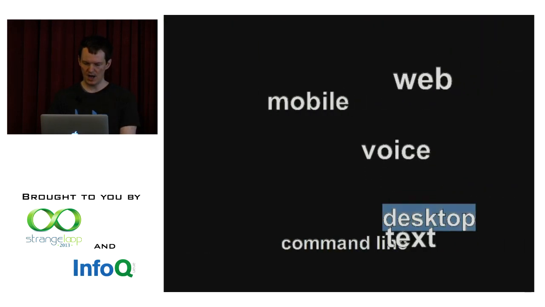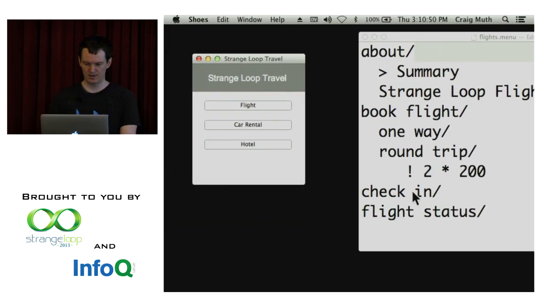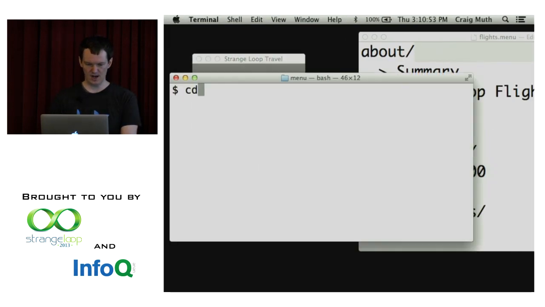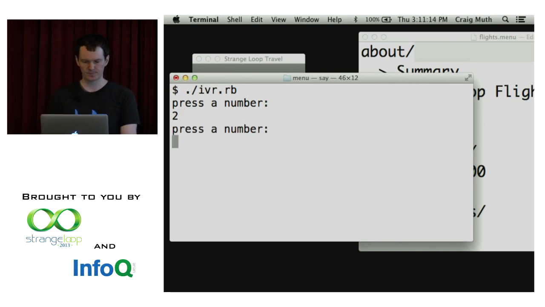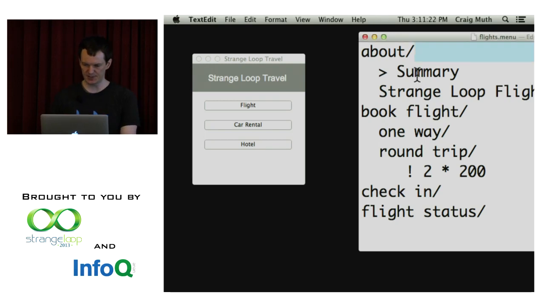How about voice? Here's a really simple script that is going to present using voice the same menu. For about, press 1. For book flight, press 2. For check-in, press 3. For flight status, press 4. It's pretty obvious, right? It's just reading in and displaying the indented items. For first: one-way, press 1. For round trip, press 2. And of course, you could make that into a voice recognition interface pretty easily with a pretty small step.